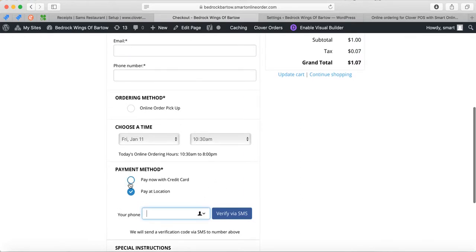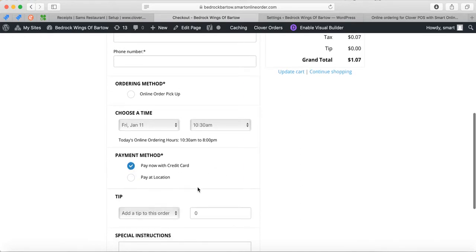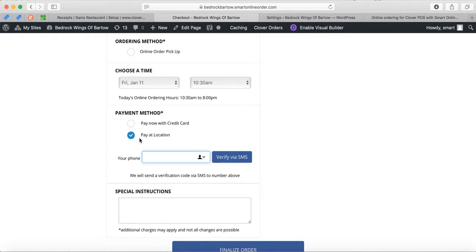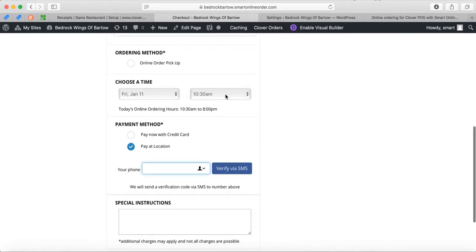Of course, if they pay with credit card in advance, they'll definitely be there because they already paid for their food. They'll be there to pick it up. But when it comes to pay at location, there's a little bit extra commitment because they have to verify their identity. It's not as strong as this. They can still not show up if they do pay at location, but this thing basically kind of holds them to it, so they have to show up because you have their cell phone number verified.